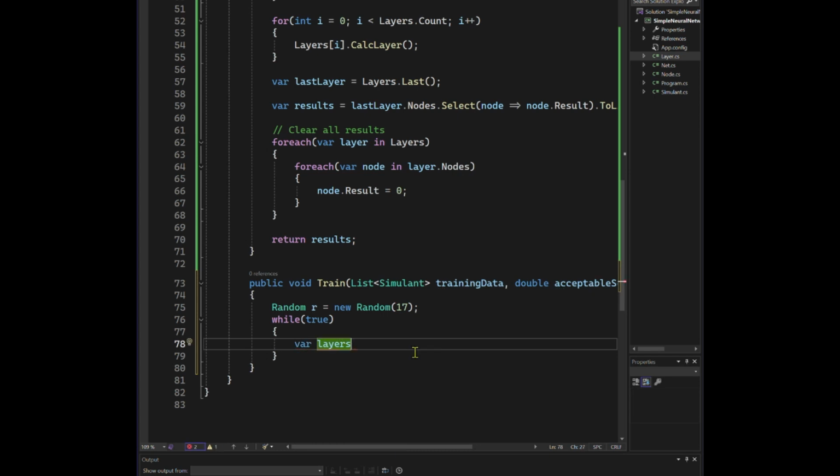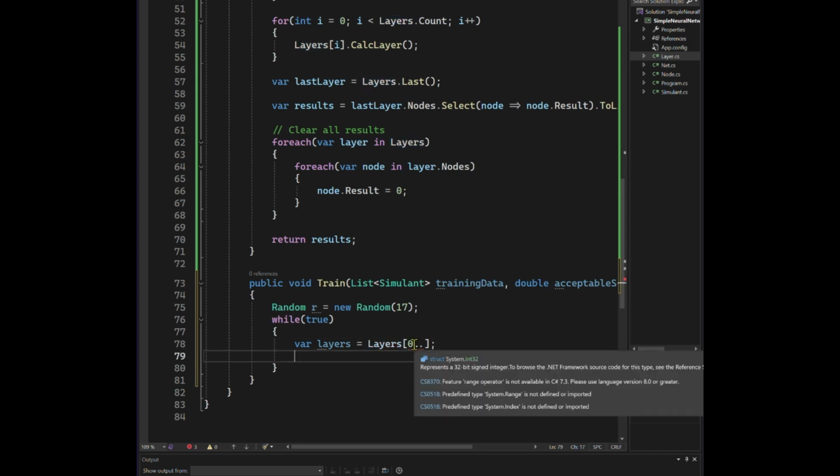First, let's get all except the very first layer. The reason we're getting everything except for the very first layer is because the very first layer is our input layer and we have no interest in modifying it. So we're going to use a fancy bit of indexing here.